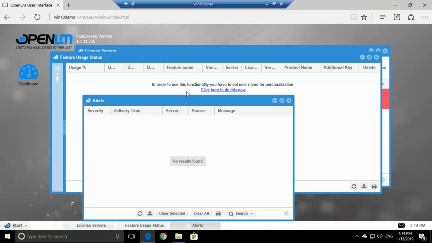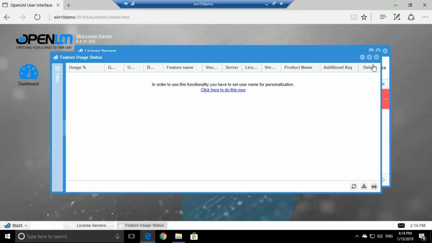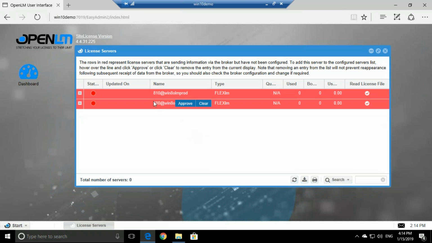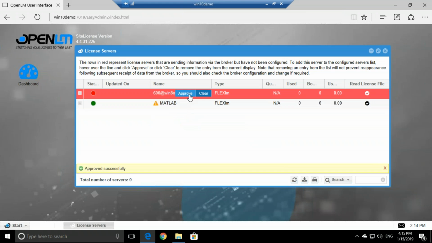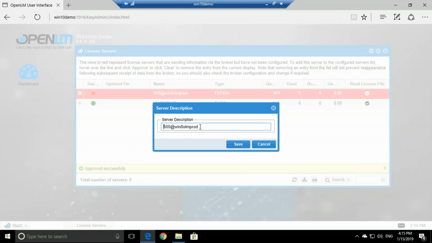Okay, so let's see how we can configure it. Let's close these two, and we see two red lines. All we need to do is click approve. Now this is MATLAB, approve, and click approve on the second one. And this is Autodesk.